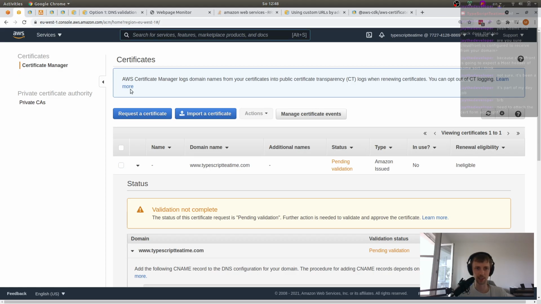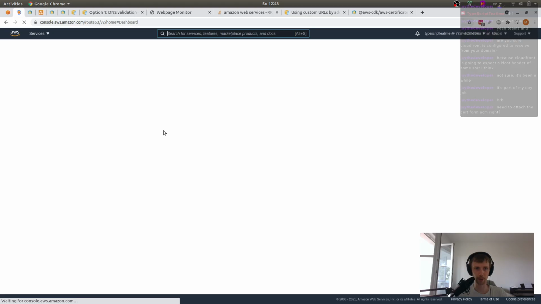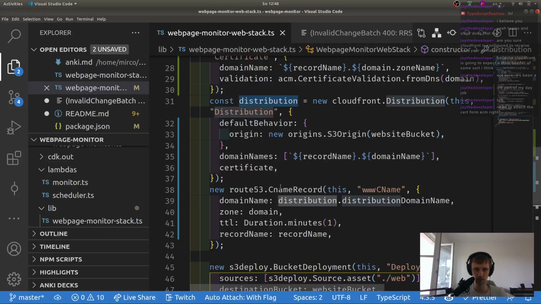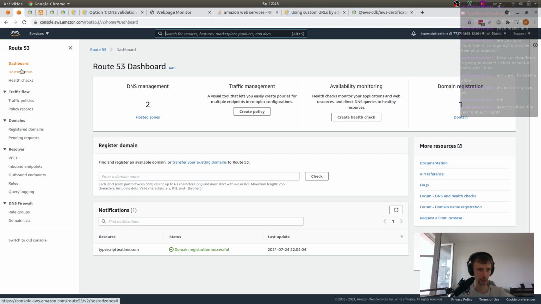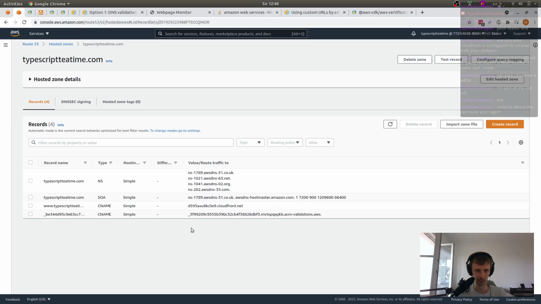I mean, it did create it, right? We go to Route 53. We should now see somewhere in here in our hosted zones that created with CDK. There it is. We have a new CNAME, which is very long, but which does what we want. Perfect, perfect, perfect.